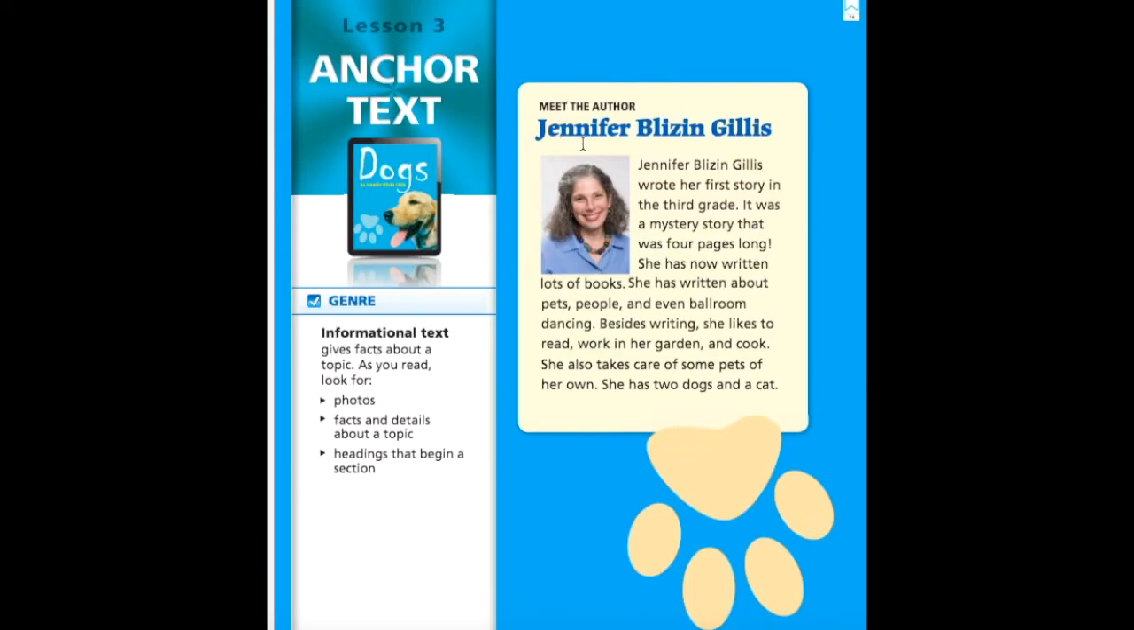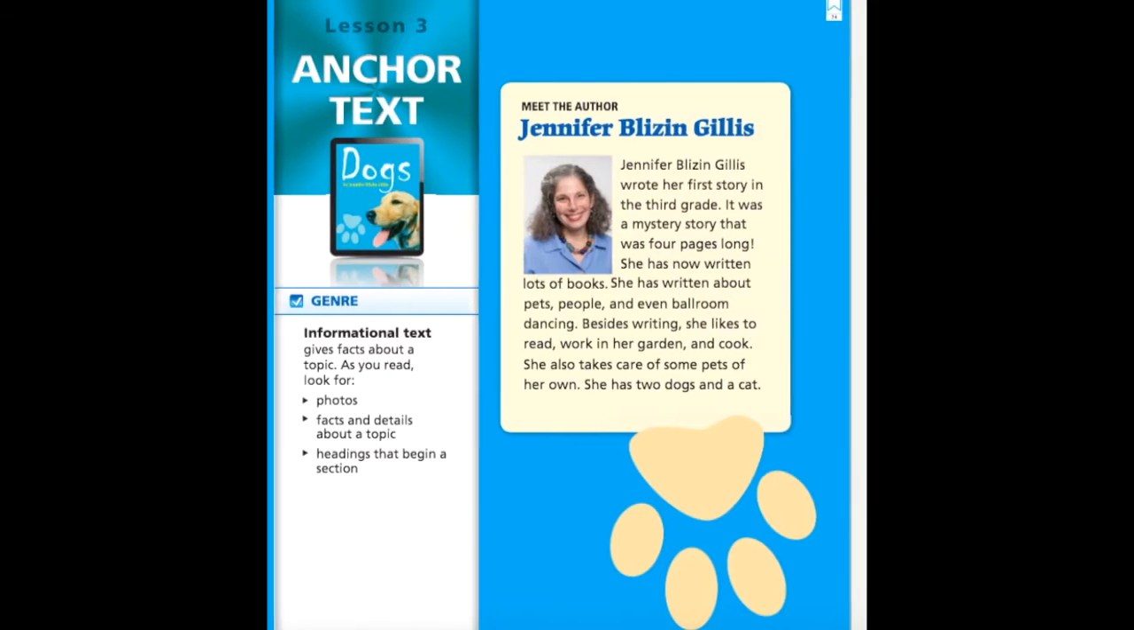Our author this week is Jennifer Blizin Gillis. She wrote her first story in the 3rd grade. It was a mystery story that was 4 pages long. She has now written lots of books. She has written about pets, people, and even ballroom dancing. Besides writing, she likes to read, work in her garden, and cook. She also takes care of some pets of her own. She has 2 dogs and a cat.